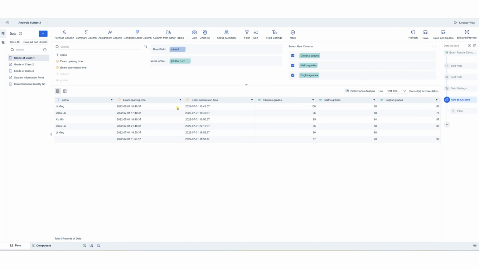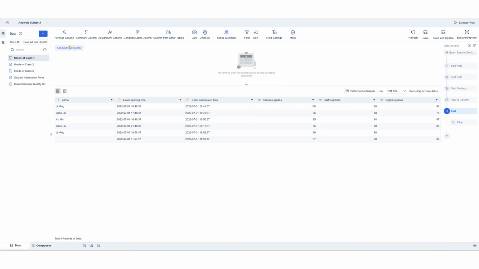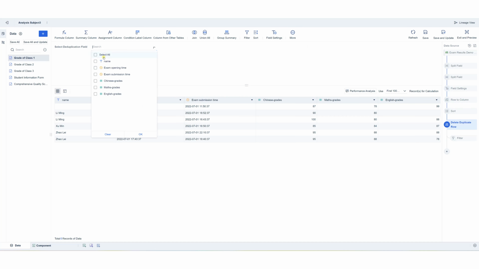To do that, we first sort the records to make sure the most recent one is on top. We sort by name first and then by submission time, in descending order, so the latest submission comes first. After checking Li Ming's data, we confirm that the latest submission was at 6 p.m., while the earlier one was at 4 p.m. With this confirmed, we can now remove the duplicate row. We choose to remove duplicates based on the name field and confirm.